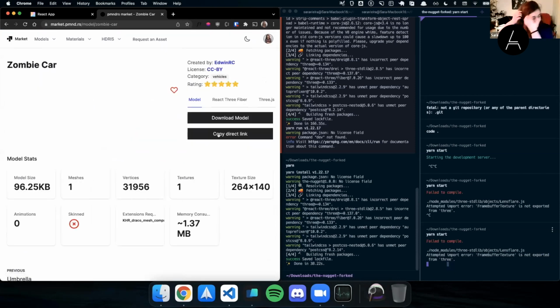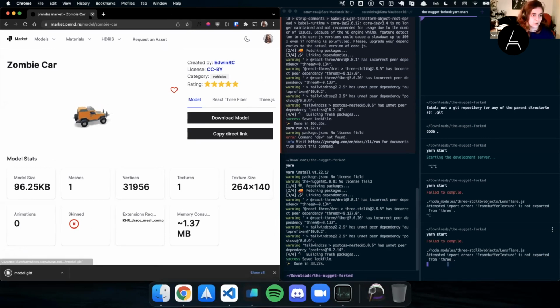And yeah, so in here you can download all of these assets and you can copy the direct link. And then you can just download a model. So I'm just gonna go on CodeSandbox and put this goddamn model on a website.